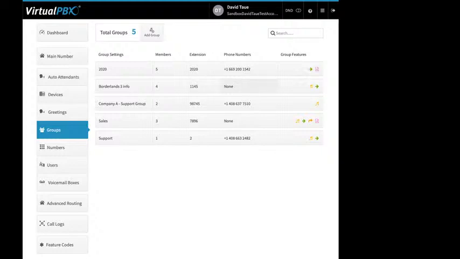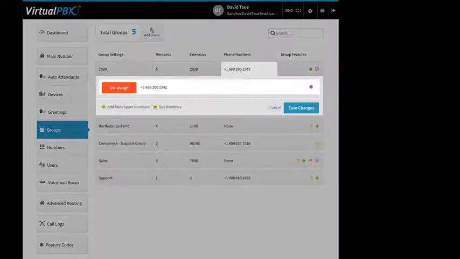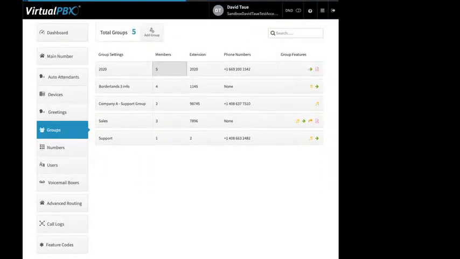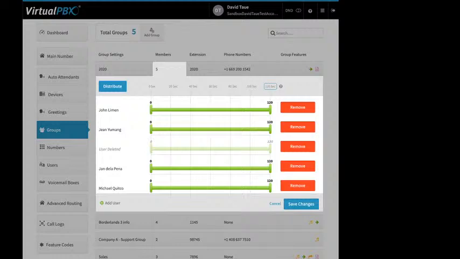The one thing to keep in mind about that is that when your group does have its own phone number, this phone number supersedes, or doesn't pay attention to, your open hours. So someone can call this number, the 669 number, at 2 in the morning, and it's going to ring through to the staff members in this group.